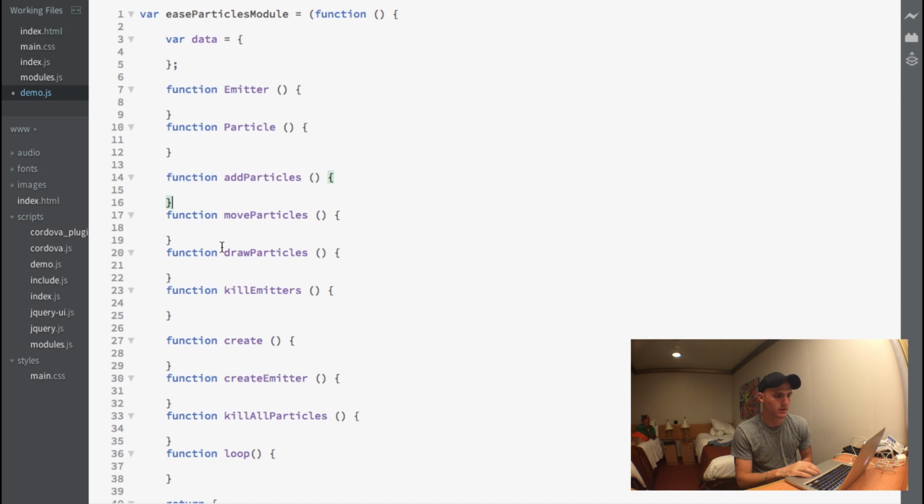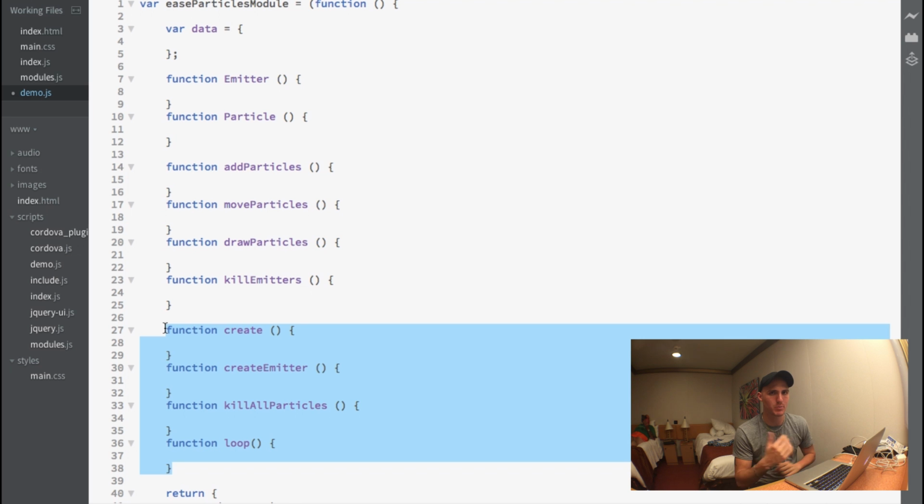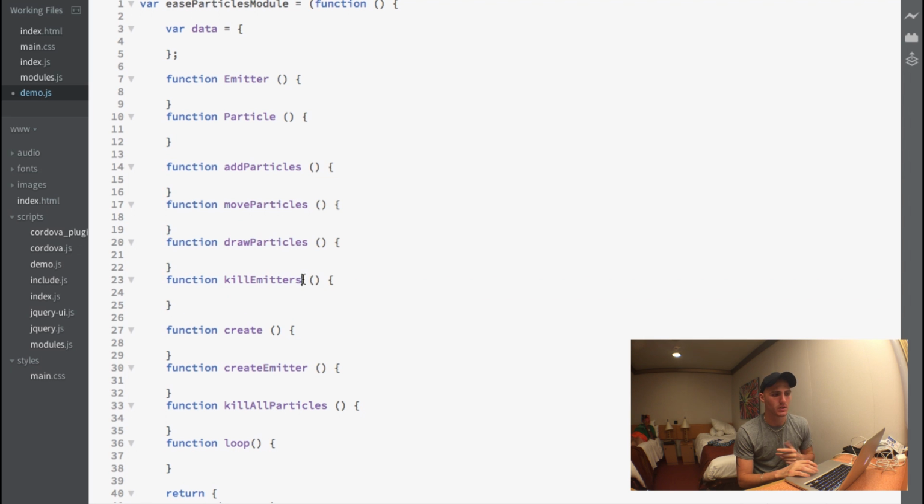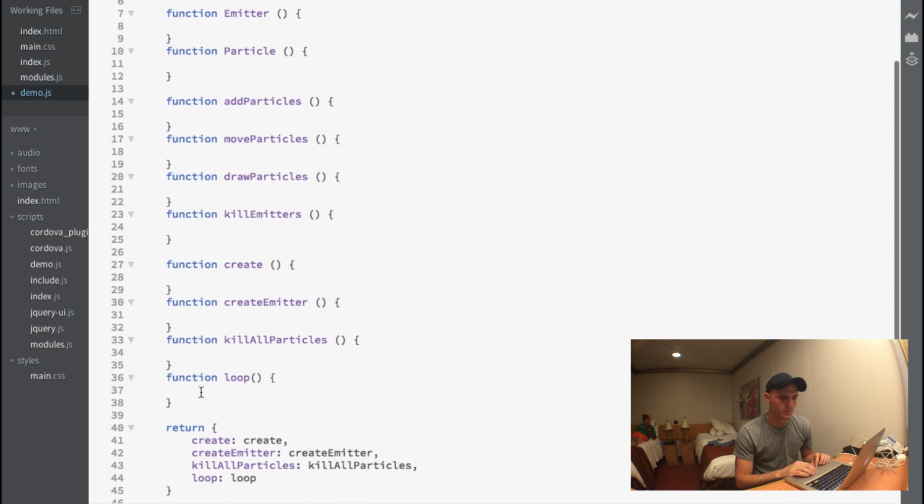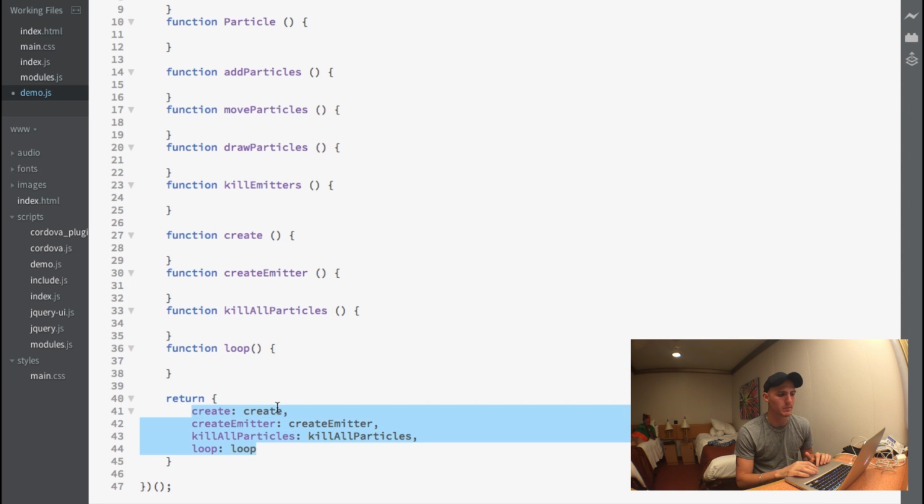So the next 4 functions, like I said, are not necessarily different than the ones down here, but I just like to separate the groups: the ones that are internalized and the ones that are going to be externalized. These 4 functions here, like add particles, move particles, draw particles, kill emitters, will only be used inside of this module, so there's no reason to return them and have the rest of our program have access to them. And then, of course, these 4 down here are being returned, as you can see in the return statement.